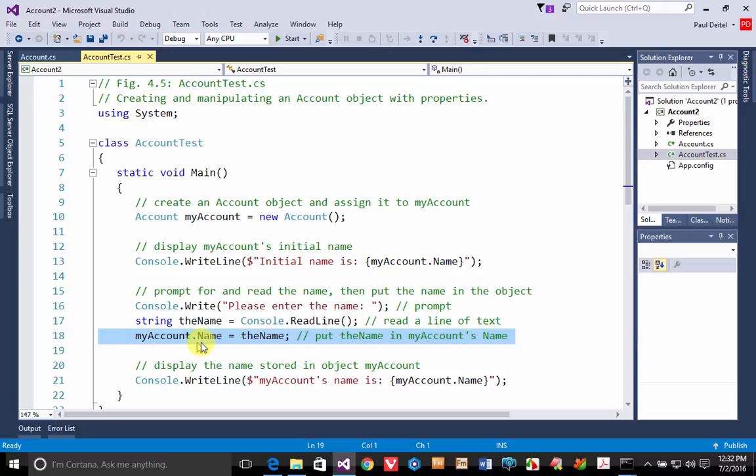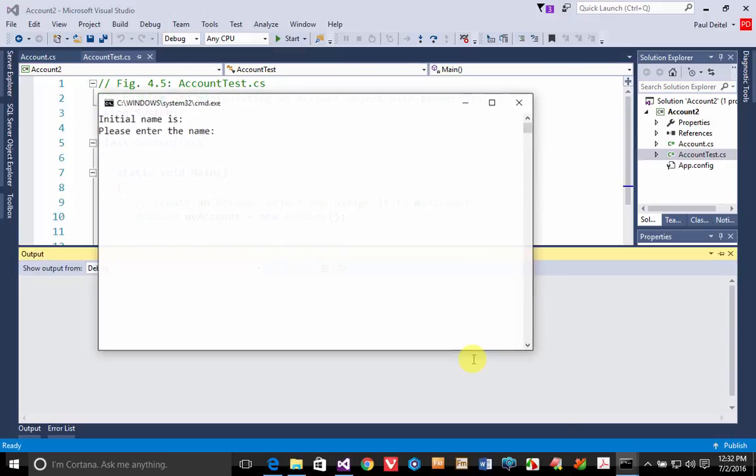So here, because of the context on the left side of an assignment, the language knows that we're assigning a value to the property, which in turn invokes the set accessor of that property to modify the object myaccount and specifically to store a value into the instance variable name. And of course, back down here, we're going to get that value once again. So if I run the program briefly and I type Bob Blue, you can see that the program executes exactly the same way as the first version of the account test class.